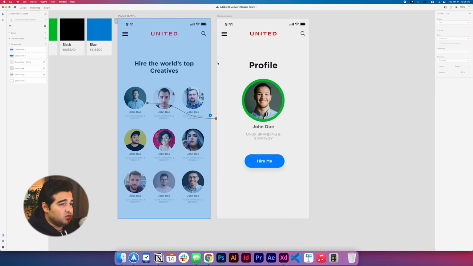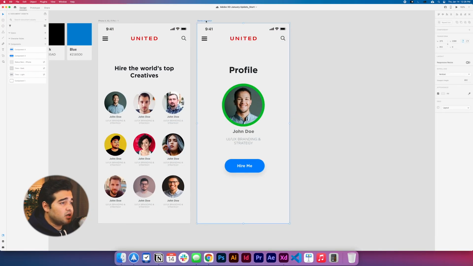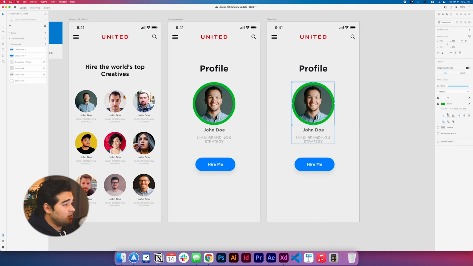We're gonna go back to our design. We're gonna go to the design mode instead of the prototype, and we're gonna take this stroke animation artboard that we have, and we're gonna press option shift, and drag it to the side so we can have a copy of it, and name it time loop. Okay, in this new artboard called time loop, we're gonna take the same profile picture and change the size from 10 to 15.